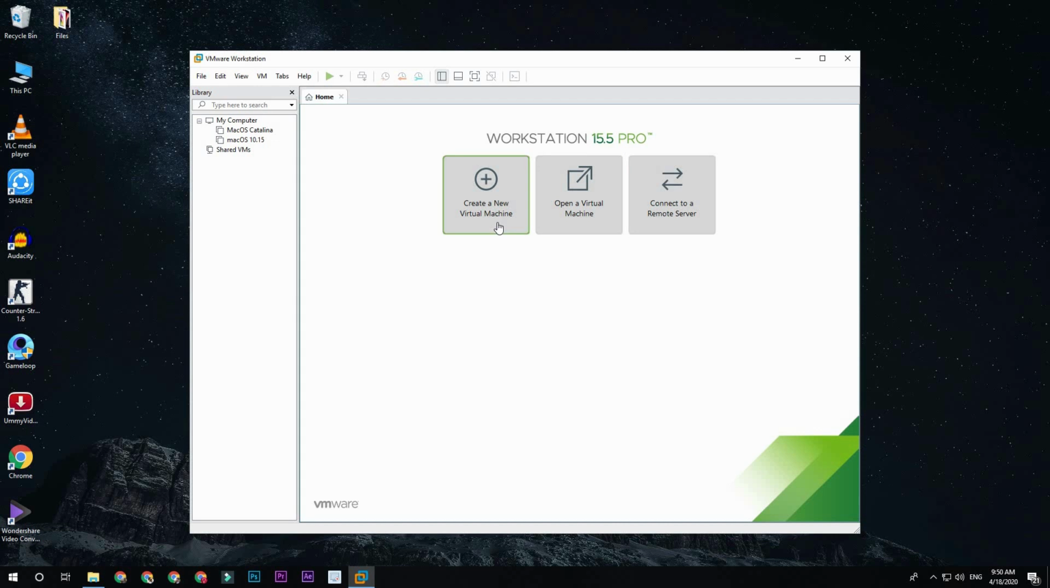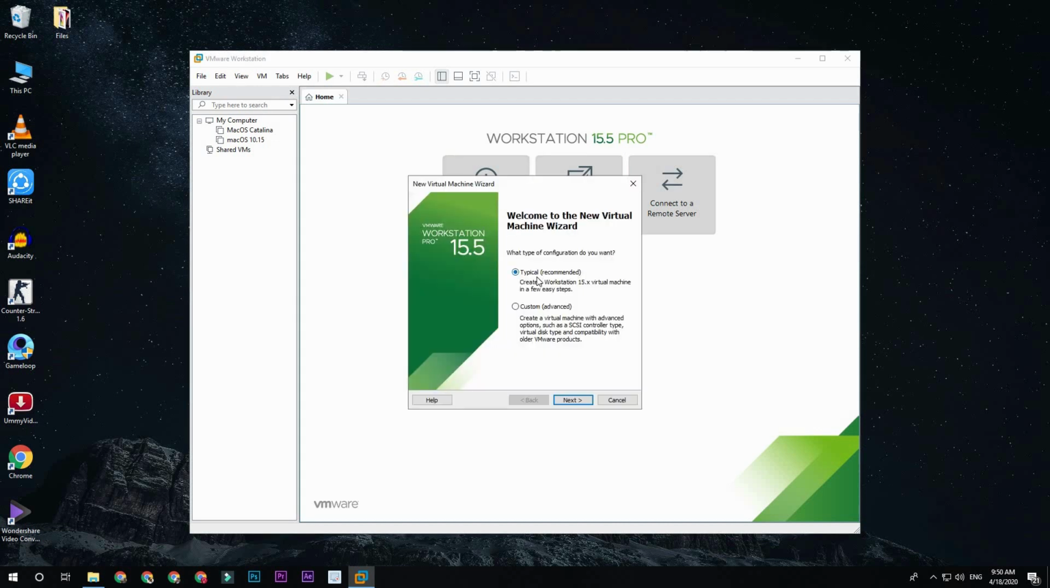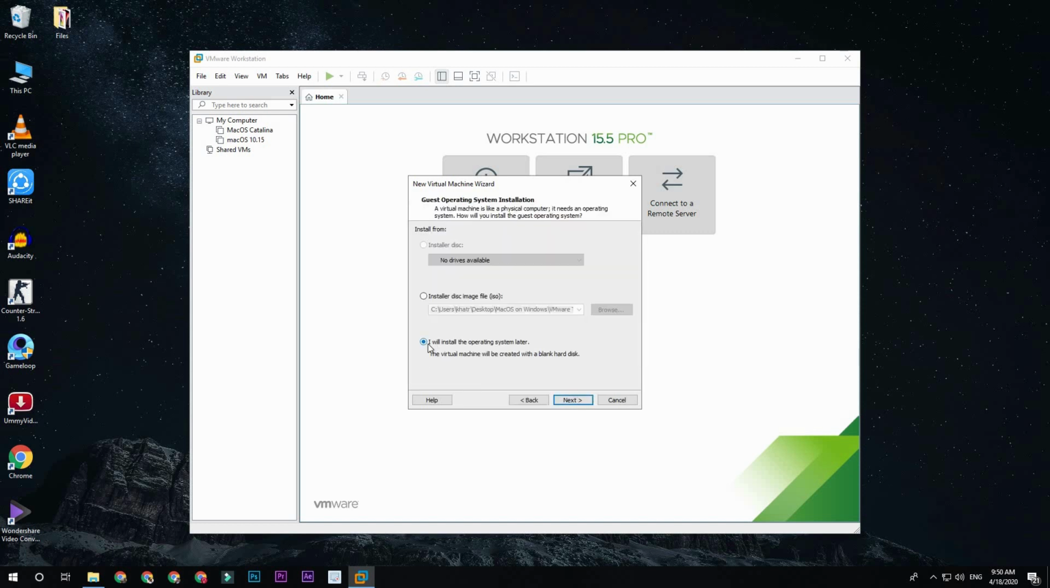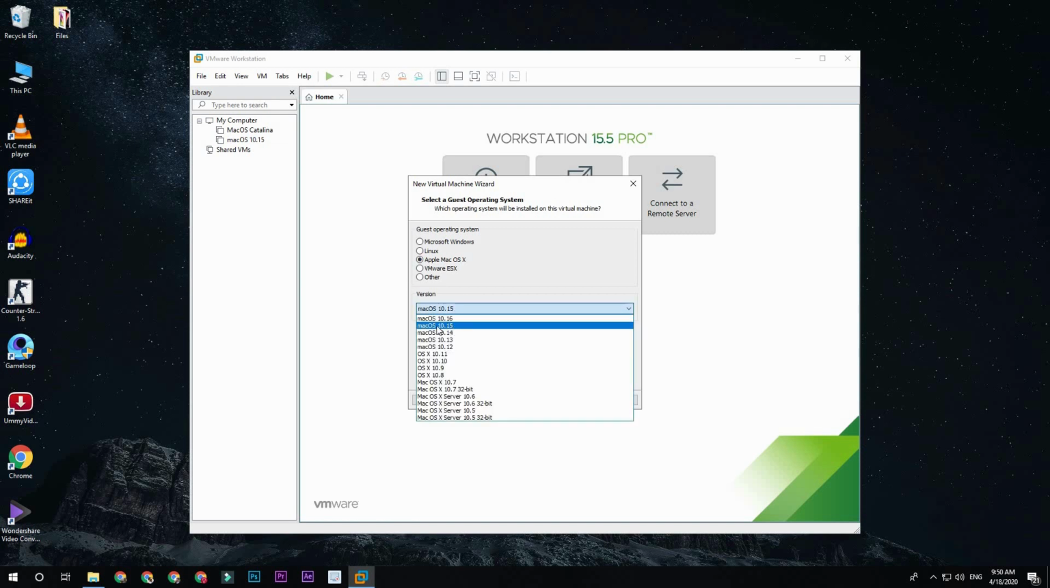To create a new machine, click Create a New Machine. Don't change anything here, just click the Next button. Then select I will install operating system later and click Next. Then click Apple macOS X and select the version 10.15.